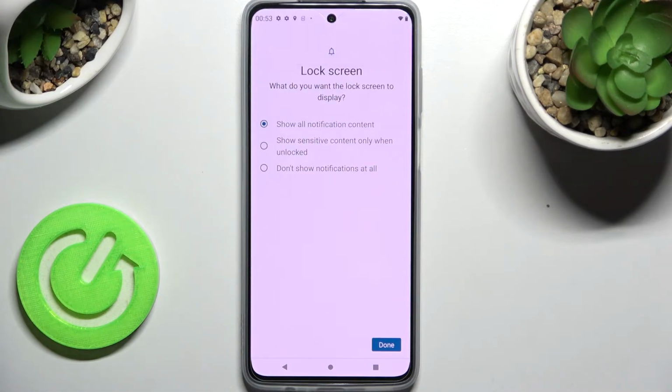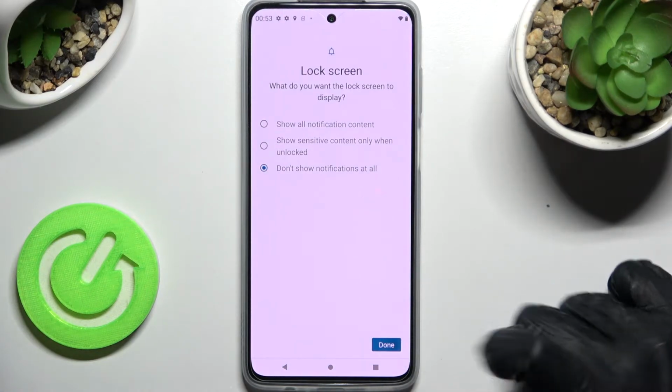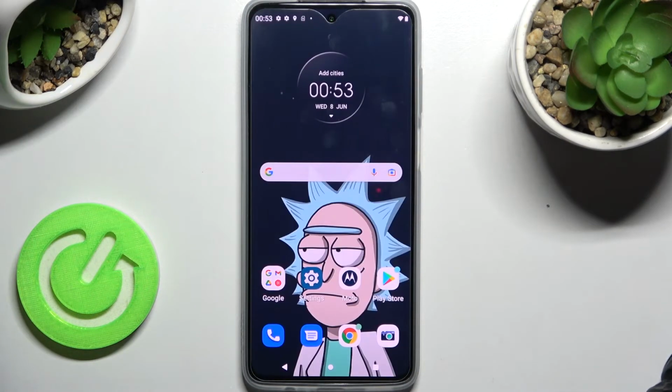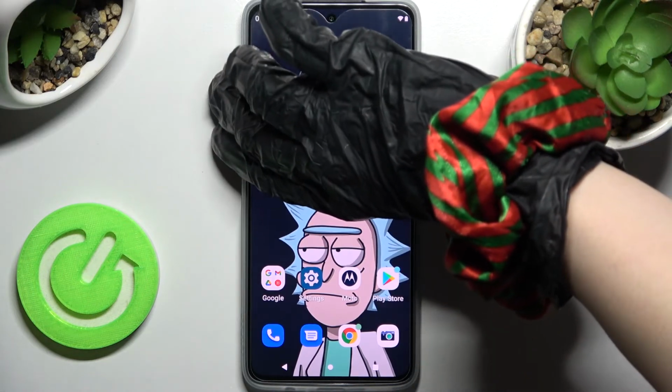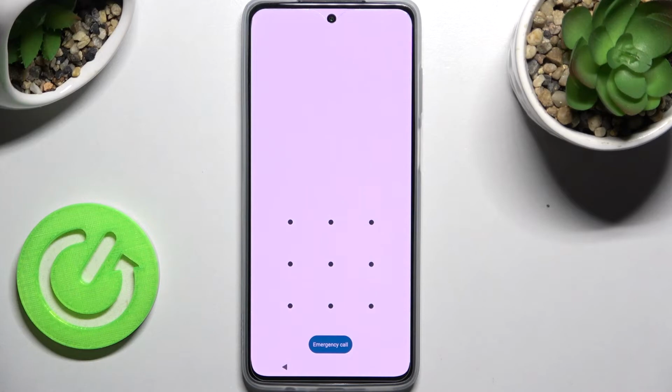And click on one of those options to answer the question, what do you want the lock screen to display? I will go with don't show notifications at all, so I have to click on this option and tap on Done at the bottom right corner. Now when I click the home button, then turn off my screen and turn it back on, as you can see, pattern is now required.